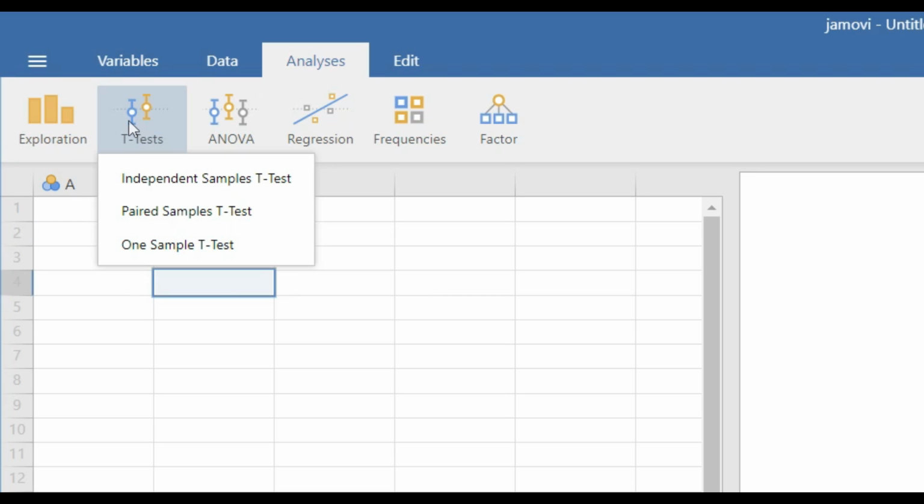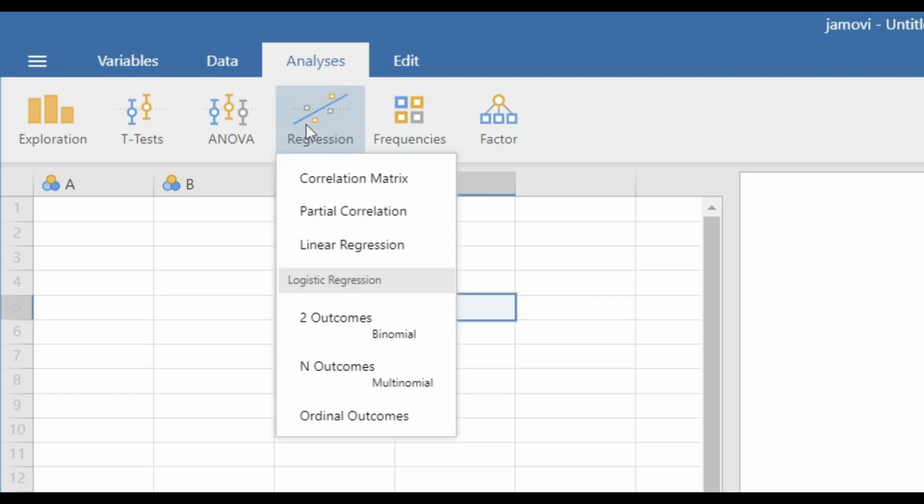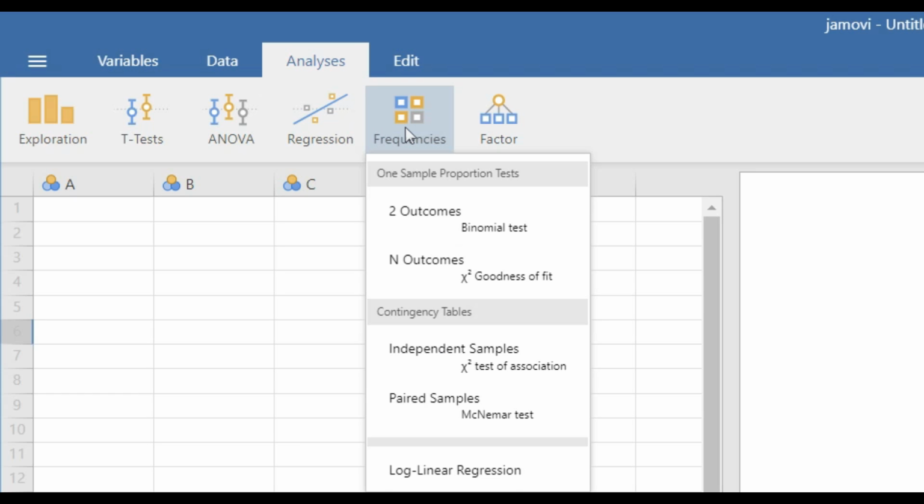Then we have the t-test. So it has all the versions from the independent sample t-test to paired sample t-test and one sample t-test as well. We have different kinds of ANOVA: the one-way ANOVA, the repeated measures ANOVA, the ANCOVA, the MANCOVA, and for non-parametric tests also we have these options available here. In regression, we have all these important applications like correlation, partial, linear regression, and we have logistic regression, and we have for ordinal outcomes as well. In frequencies, we can have these well-known chi-square tests and log linear regression, for example.